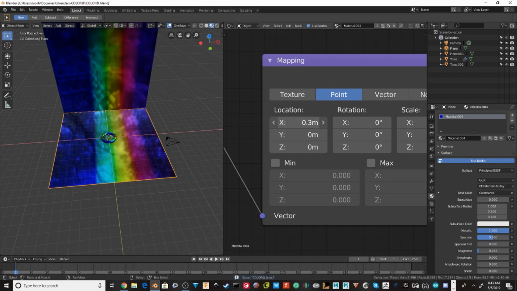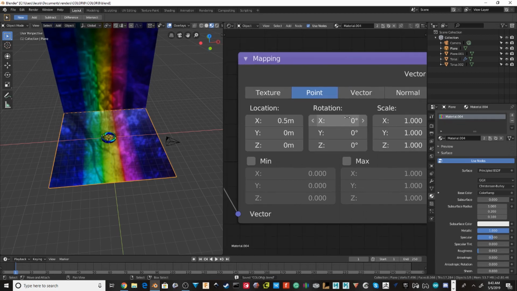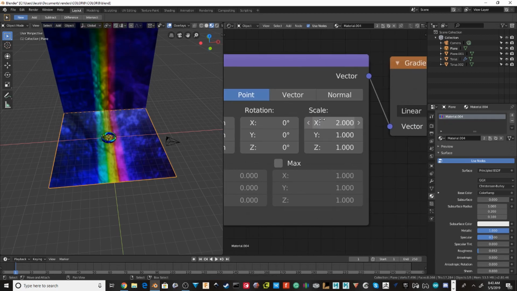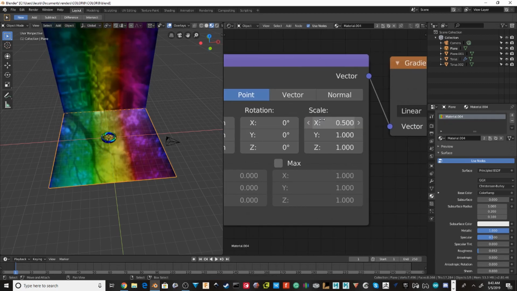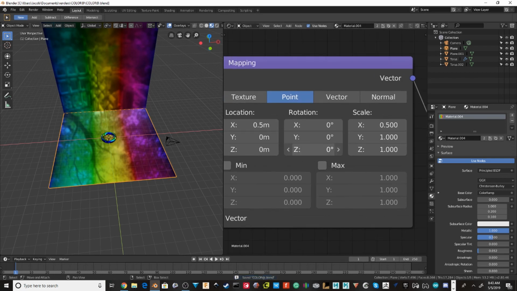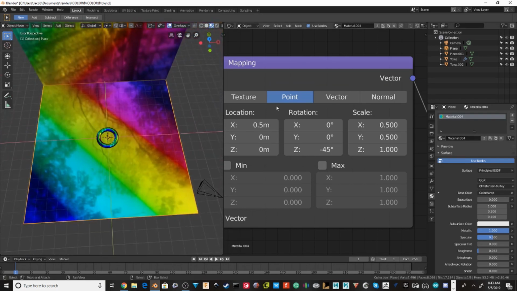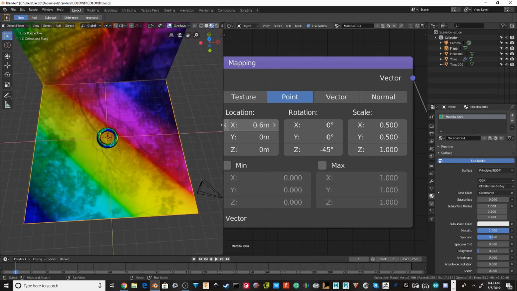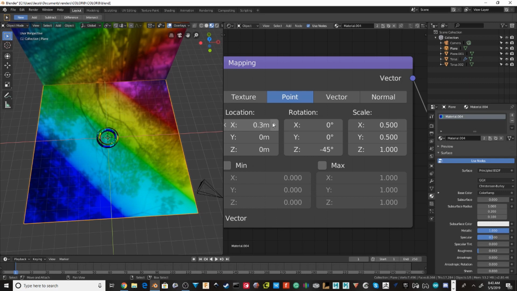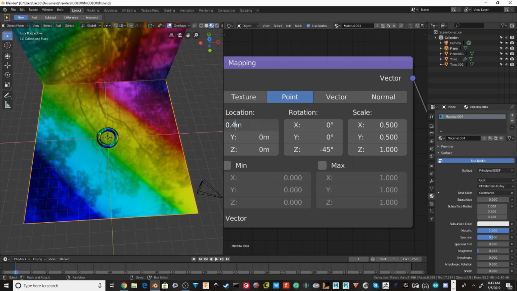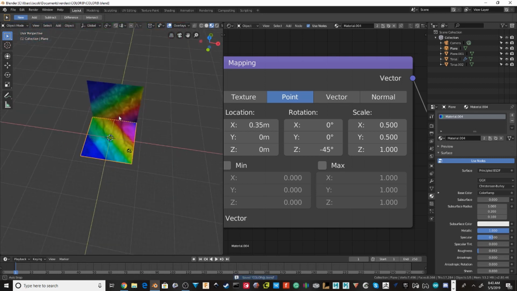So I'm going to save again. Put that right in the middle. Make it 0.5. I'm going to rotate it. I think we'll do negative 45. I'll have to make both of these 0.5. I'm just going to have to change the location for it. I think 0.35 should be a good number.